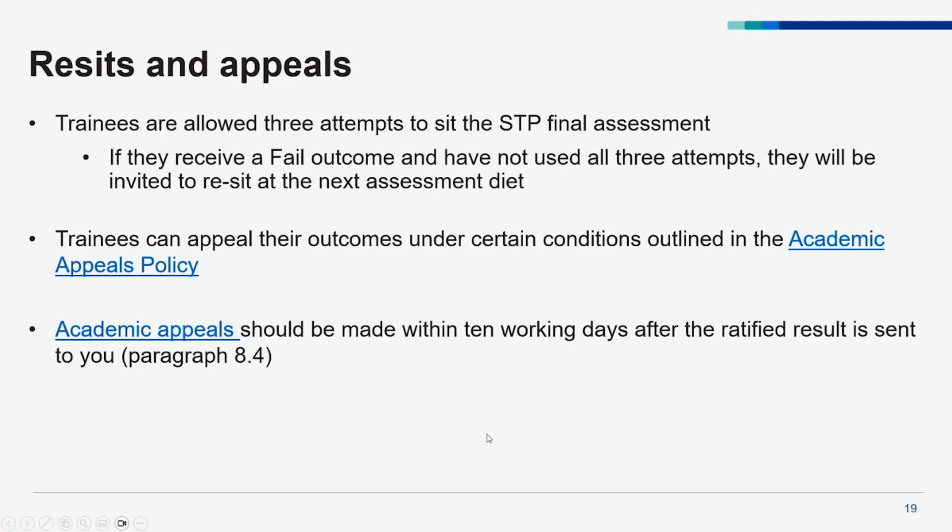If you do have a resit, there may well be what we call a light resit, where we don't have to assess you on the whole interview. The information for that can be shared at a later date, and again, is available on the web.